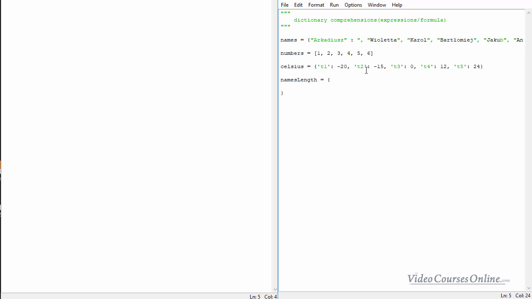We want to do something like that. Arkadiusz, and I want to have 1, 2, 3, 4, 5, 6, 7, 8, 9. Something like that. I want a dictionary that will be based on the set here with each key having the name, and as the value we want to have the length of that name.